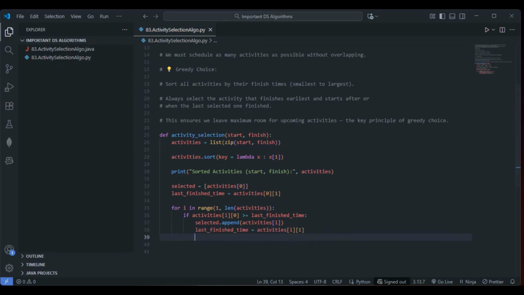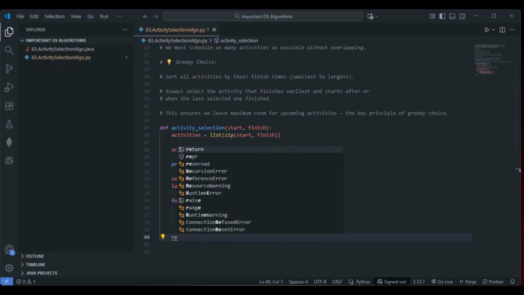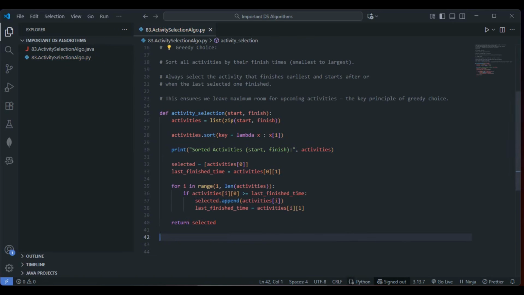Now let's move on with the final step. Here we have to return the selected activities. So let me return selected here. So we are done with the algorithm. Simple one actually. Let's go with the example input.